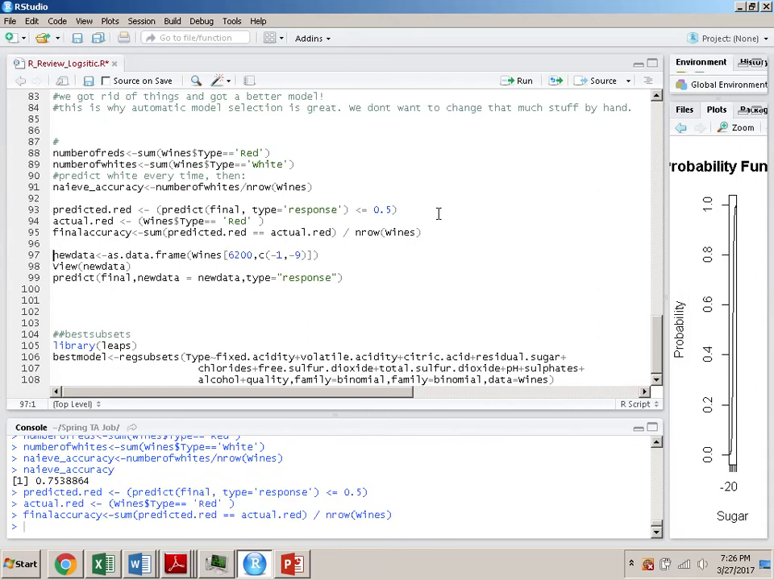I'm going to run these and then talk about them. So let's try out our model and see how well it does. So let's say the ones we predict to be red are the ones where the final model predicts it to have a probability of less than 0.5, because red is 0 in our data set.